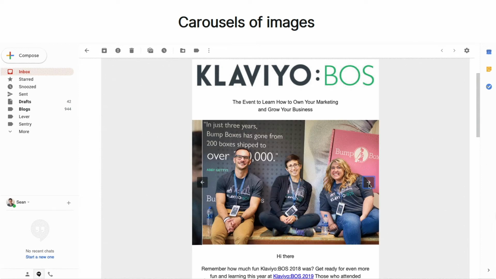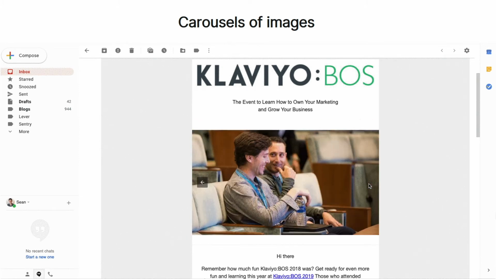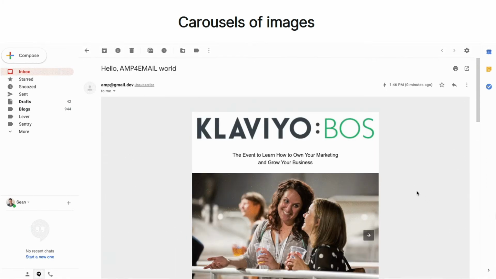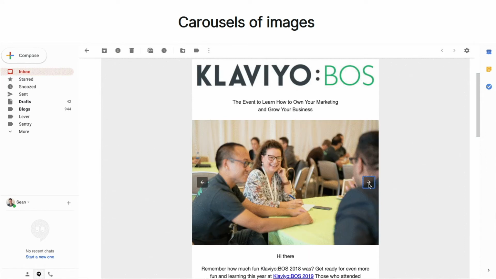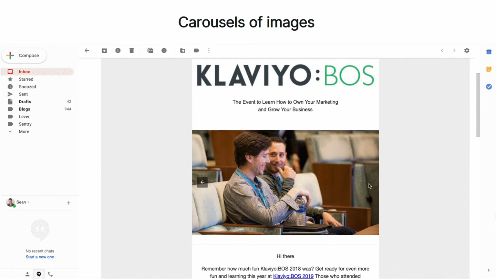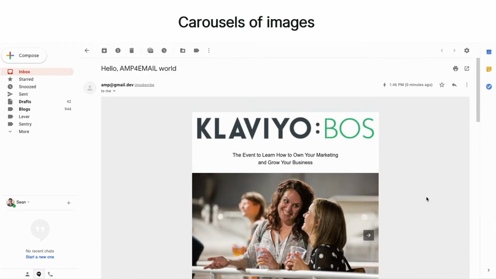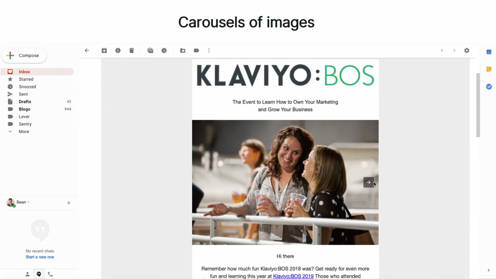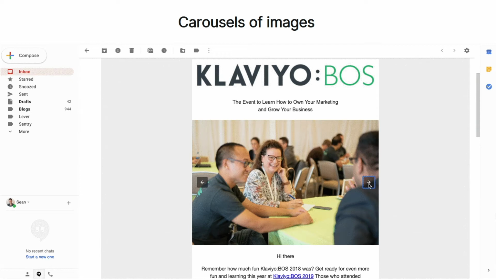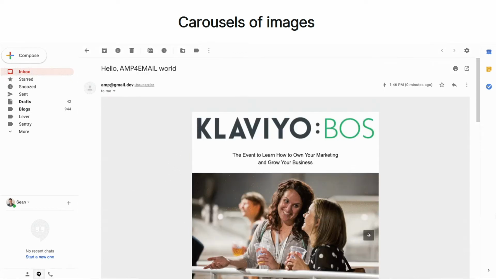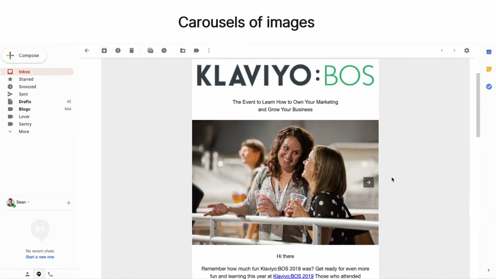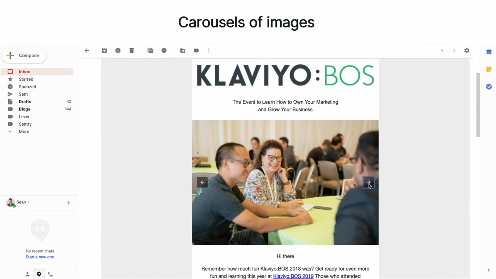So I have seen my fair share of incredibly long emails with just so much content in the newsletter. And a lot of times, I don't even scroll through the whole email because there's just so much there. And so wouldn't it be great if you could collapse it into one section that people could scroll through if they're interested? That's what the carousels in AMP for email support. So you can show a set of images and have people click through or scroll through them to see all the content.